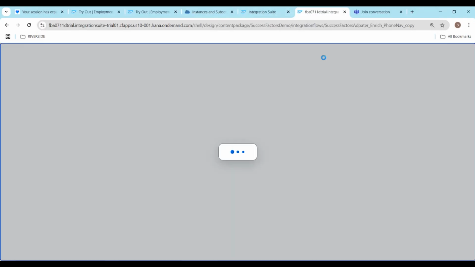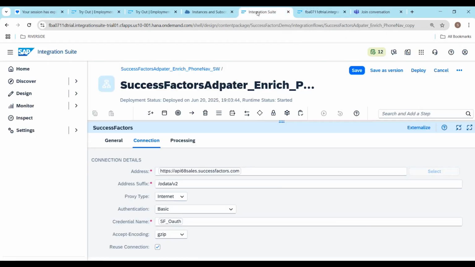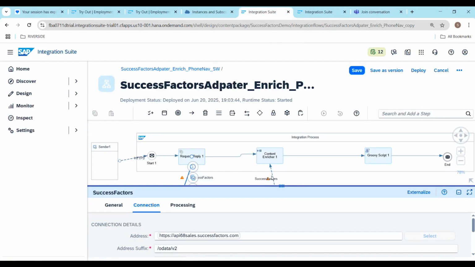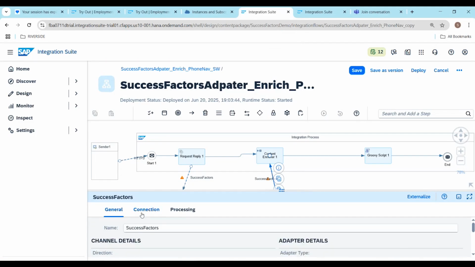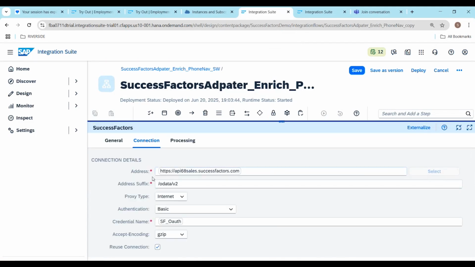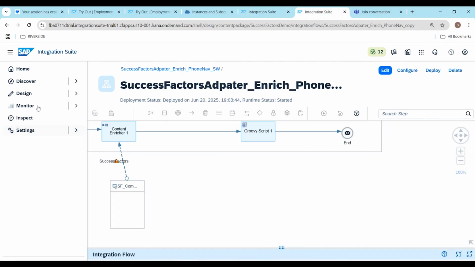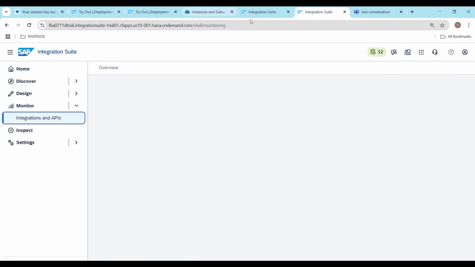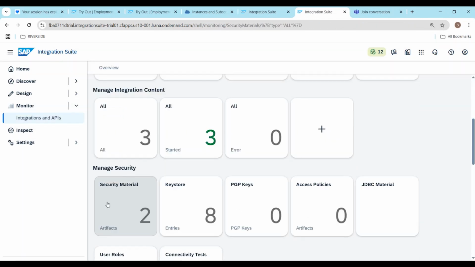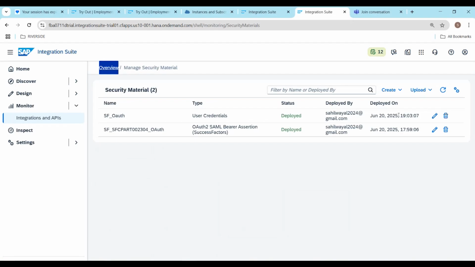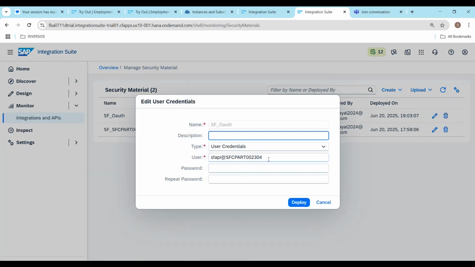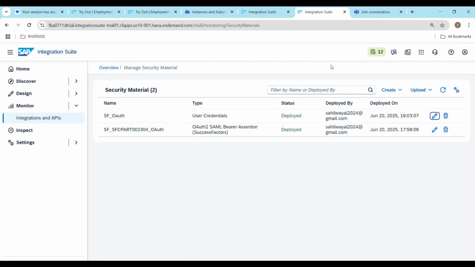Okay, for better understanding, I'll show it to you. After this, here is another adapter of SuccessFactors. Use this address, this is the endpoint, and the credential name. Just see the credential. You can see I have created this credential. I have given the username and the password, and we have to deploy it.